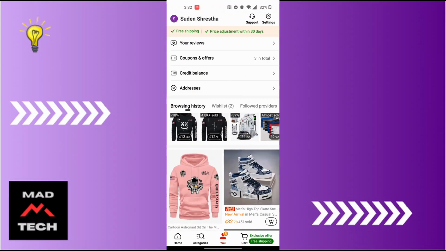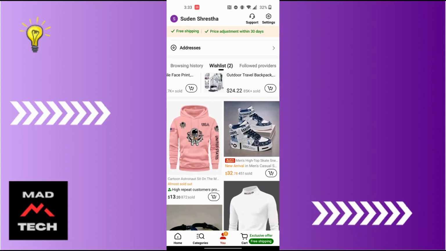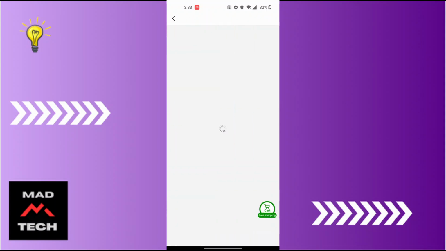Let's go back and let's tap on the wish list over here, and here are some of the items I have saved on Temu. And with that being said, guys, this is how you will be able to save items on Temu.